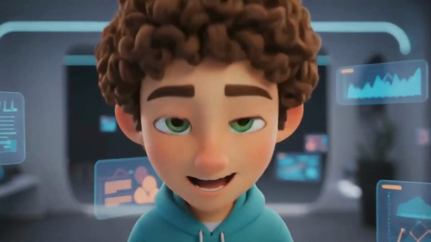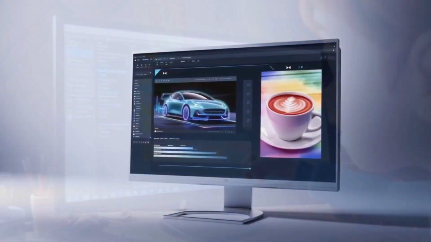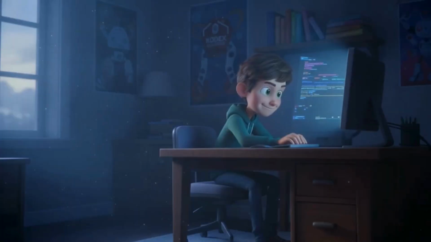Hey friends, have you ever wondered if a computer could look at a picture and instantly know what it is?